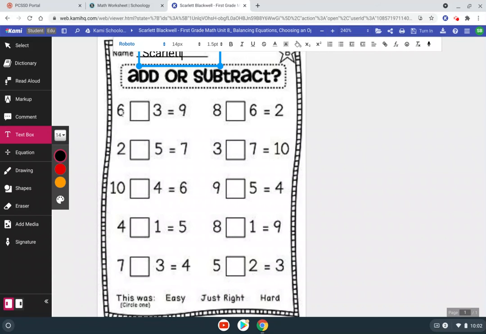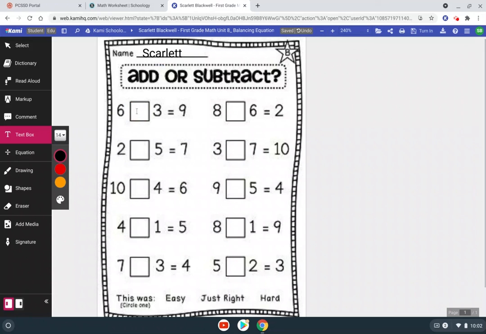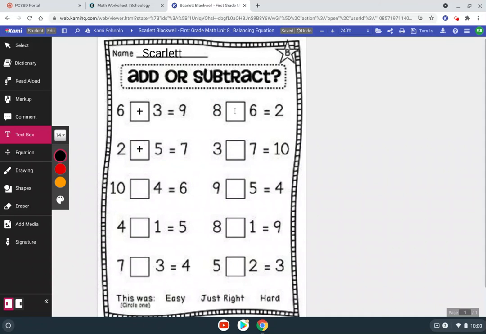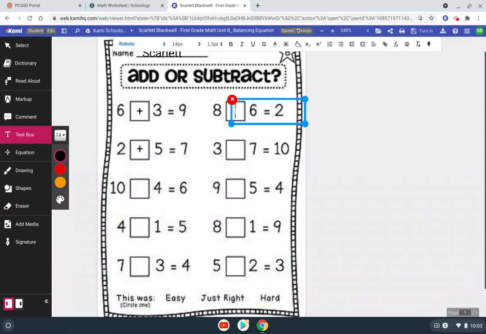But then right here, when I say 6 plus 3 equals 9 or 6 minus 3, it's plus, so I can click text box there and put a plus sign. I can click this here, put a plus sign, and so on. I can go through and answer this. This one would be a subtraction sign, so get a text box, and that's how you can fill it in.